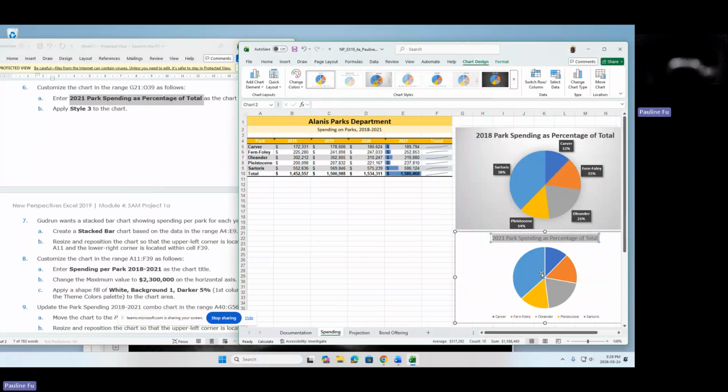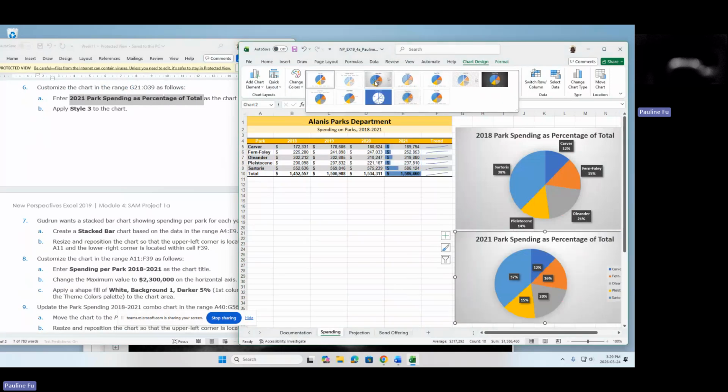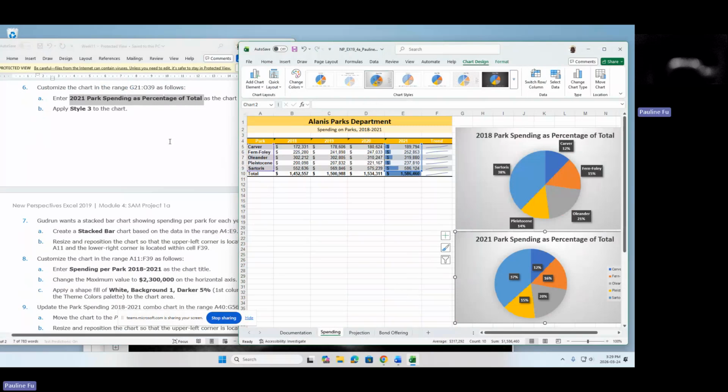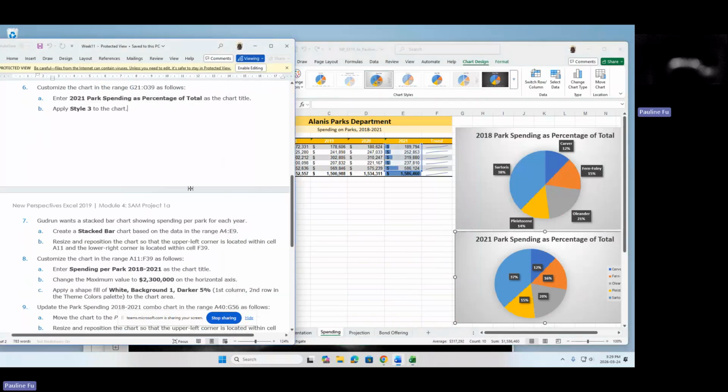And then apply Style 3 to the chart. So click the chart. You have chart styles, the down-pointing arrow. Style 3 is here. Style 3. So we finished step 6.